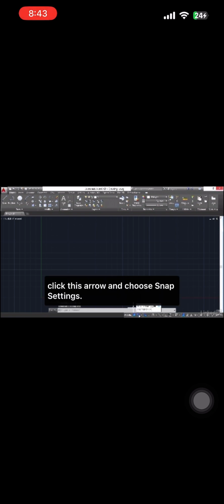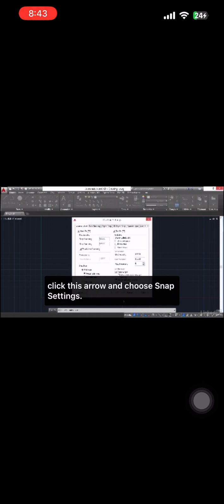In this video, we'll explore Grid and Snap. These two features allow you to draw objects constrained in space. Go down here to the status bar and toggle on these two modes, Grid and Snap. To control their spacing, click this arrow and choose Snap Settings.